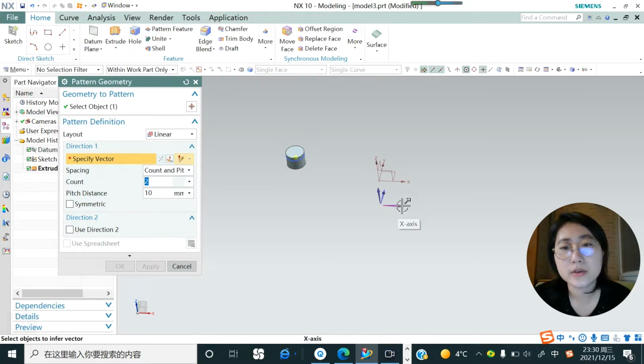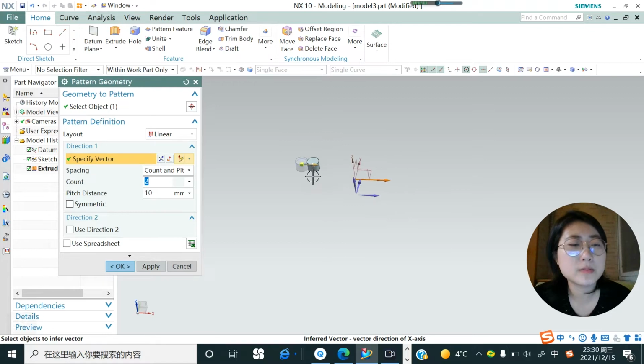So let's give it the X axis. Okay, it's very similar to pattern face or pattern feature. You can drag this to adjust the distance between these two objects, right? And here in spacing, you could choose count and pitch, count and span, or pitch and span. So the default is count and pitch.